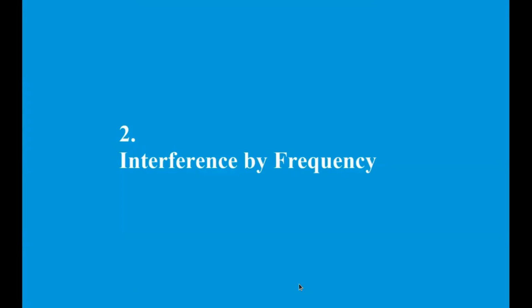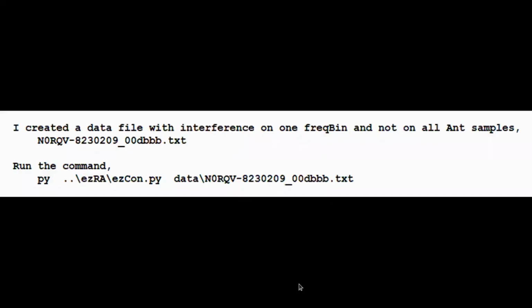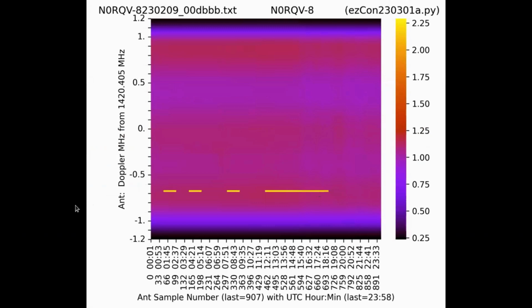We've been studying interference by sample numbers. So that's more like a vertical line. Horizontal lines would be interference by frequency. So I created an example. It has a funny name on the end, but it's the same February 9 data file that's been modified a couple of times with ezFix. We take the Python, we get the ezCon program, and we get the new data file, however it's spelled, to display it. And it looks like this.